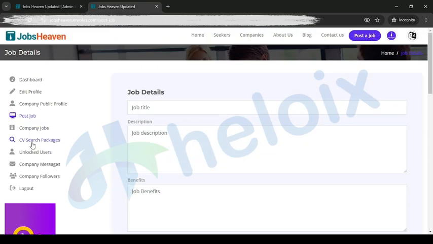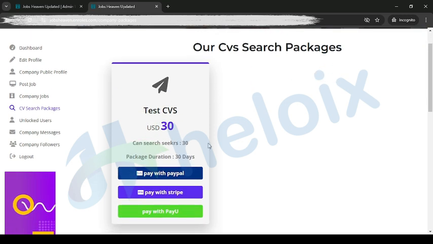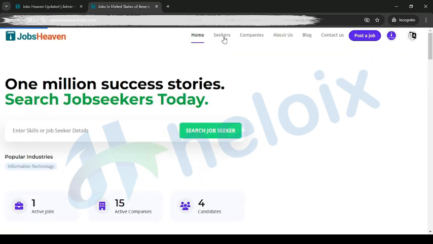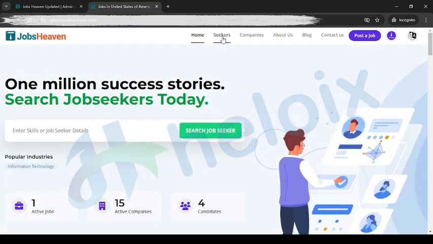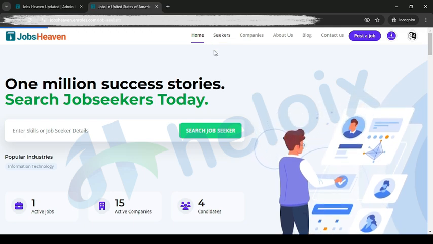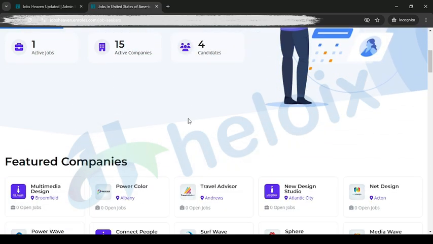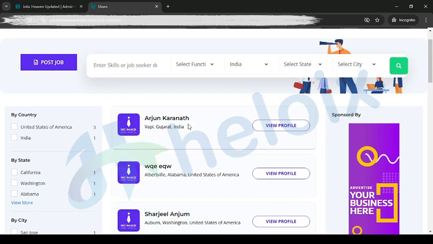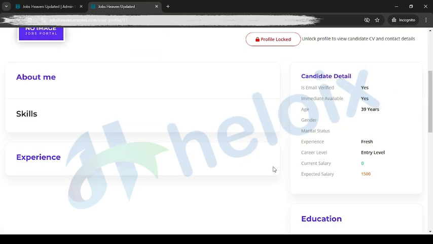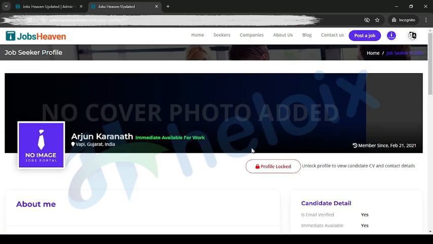This is company jobs. Here is CV search: you can buy a package and then you can search. Here you can check unlocked users, company messages and company followers data. If you log in as a job seeker, here you can find the seekers' data. These are job seekers' data. You can filter, and you can view a profile or lock the profile if you want. These are some features.